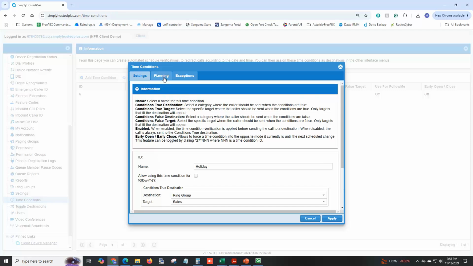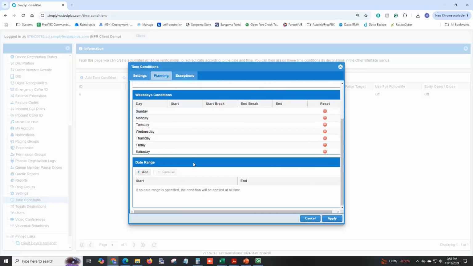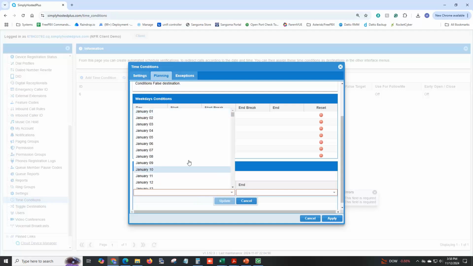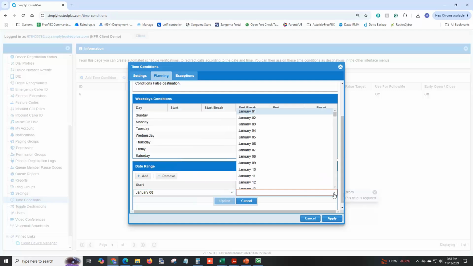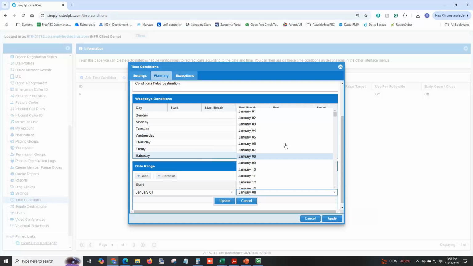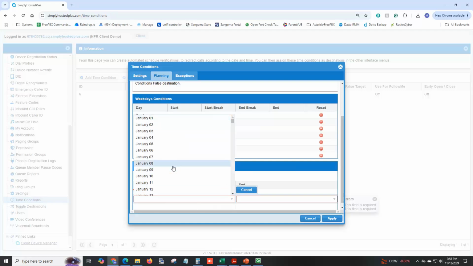And then here you click on planning. So this is where you set various holidays or ranges. So for holidays, you typically do a range. So you could do, let me go ahead and add one here. So in this case, January 1 ending January 2, so that would be January 1 and January 2 would be a holiday. That would be a match.